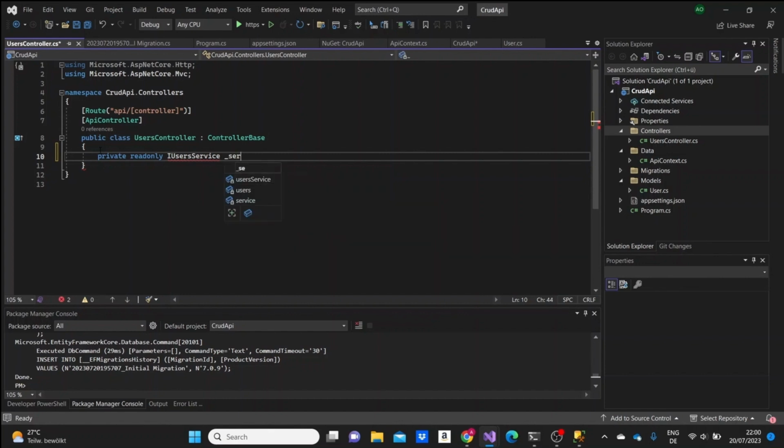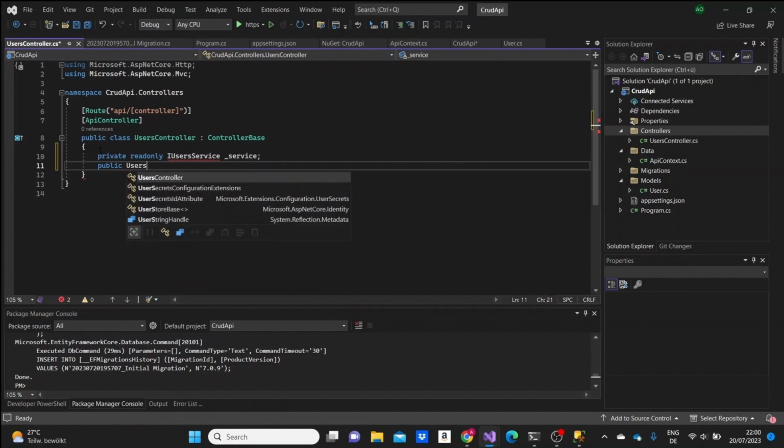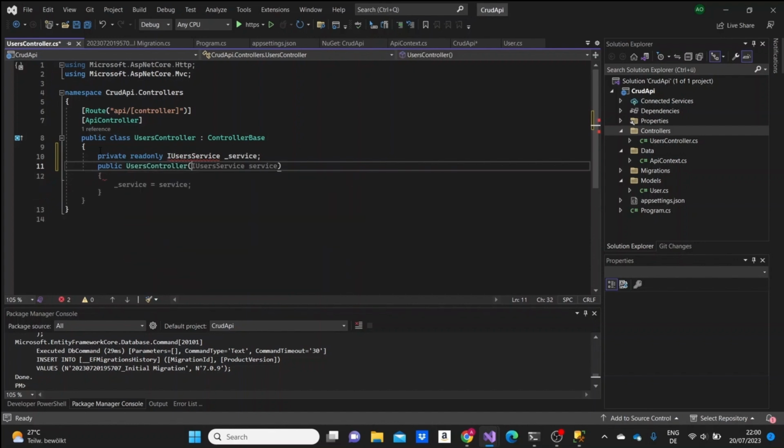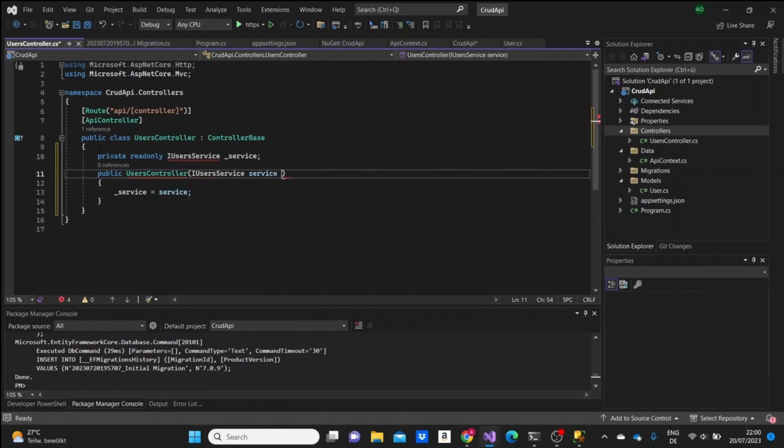So here we're gonna create a service in a bit, and here we're gonna add a variable to access that service. And we will create here the constructor for this class. And we'll give this service variable the value of the service. So in just a bit, we're gonna create this service that I'm talking about.